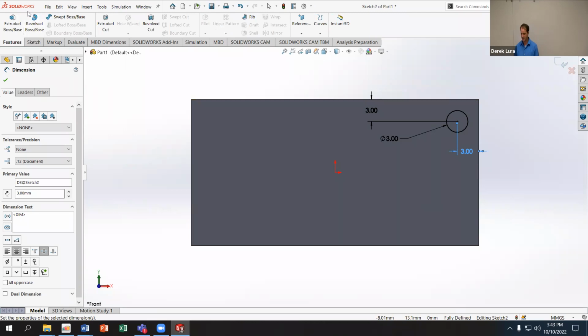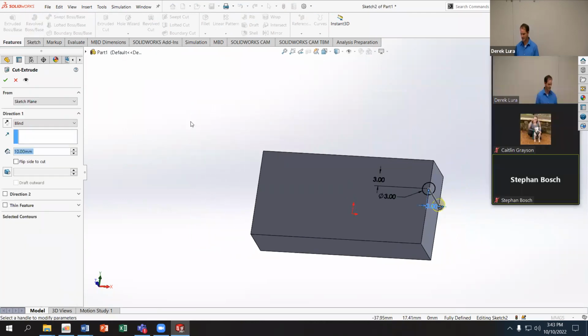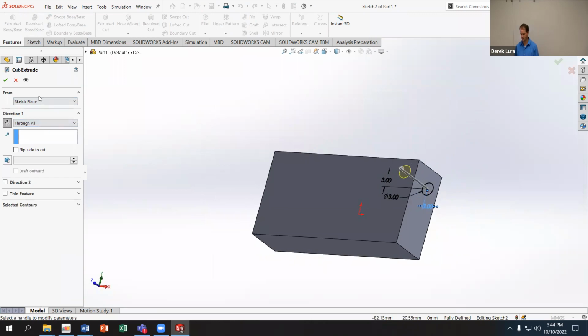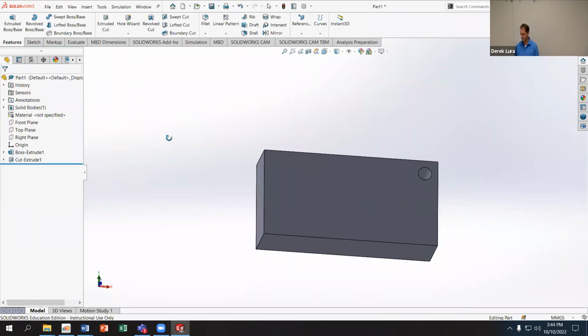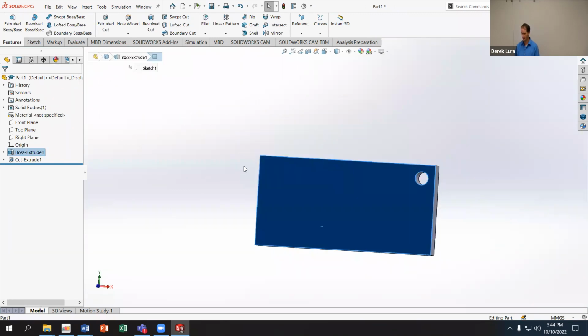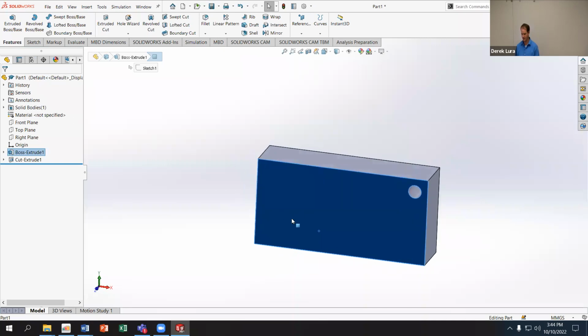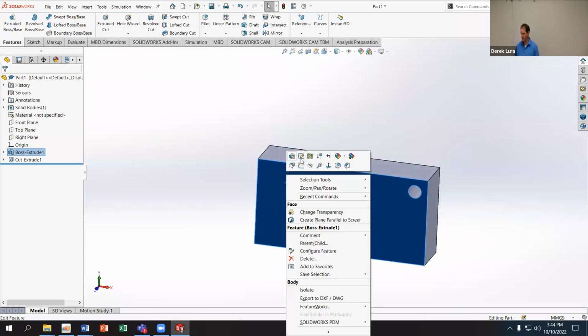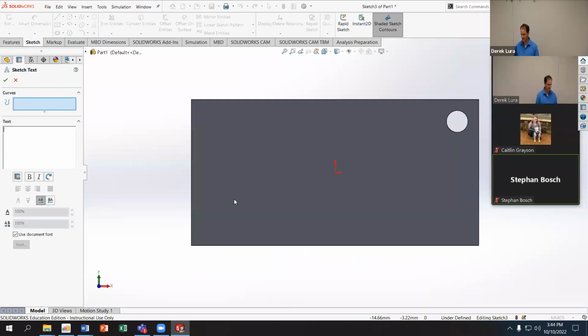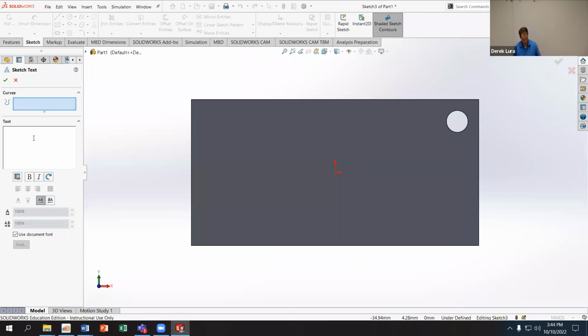Do features, extrude cut. I'm going to have that go through all. I'm going to make sure it's going in the direction of my part. Pretty happy with that. Actually, I'm going to go on the top of my part. So not the front plane, but rather the face of the part. I'm going to sketch on that. And I'm going to put some lettering on here. I'm going to make this lettering kind of as big and bold as I can get it. So I don't know.